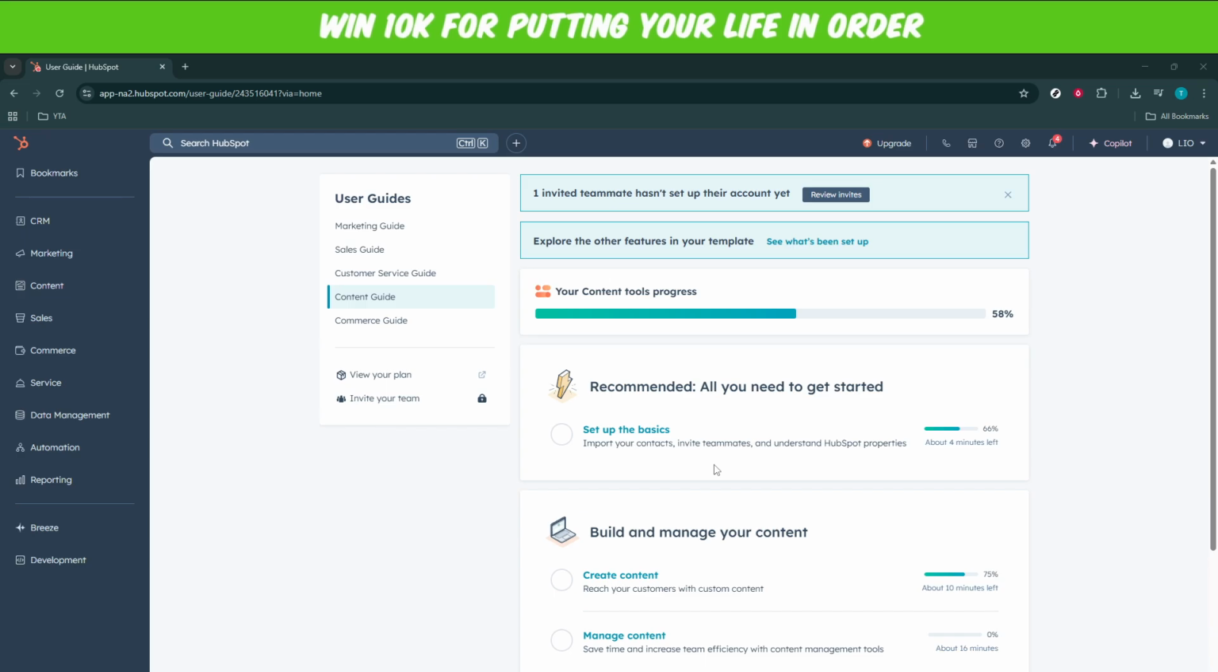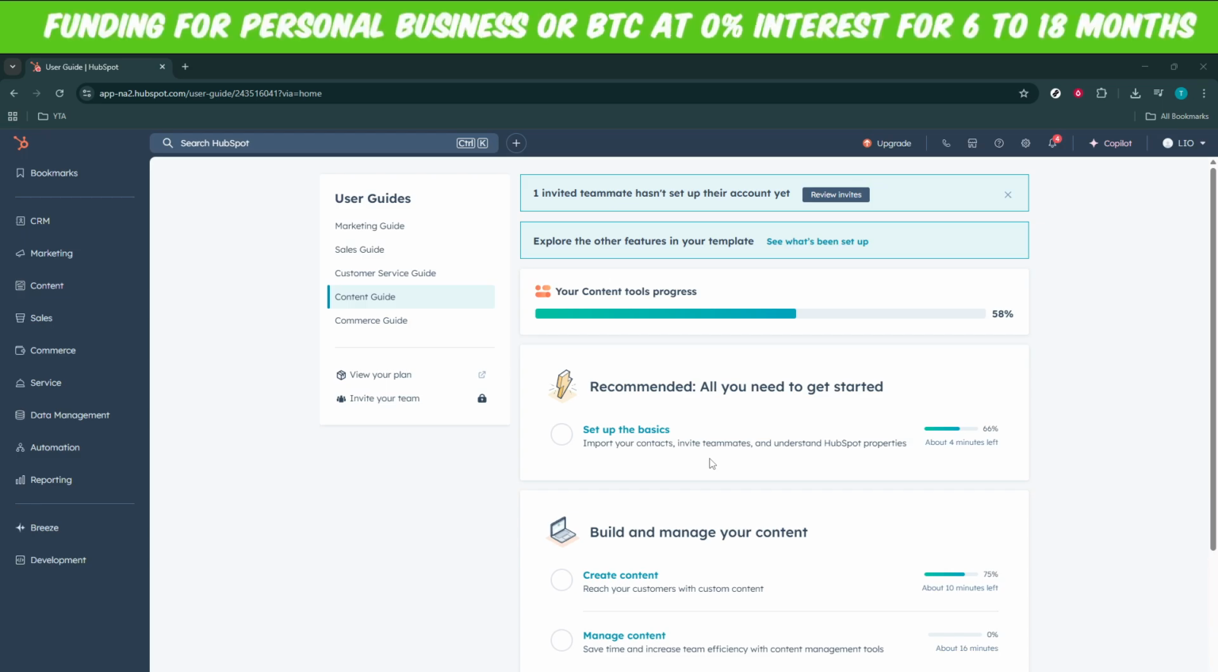Now that we're in our user guide, let's head over to the marketplace. Think of the marketplace as the grand bazaar of all apps you can integrate with HubSpot. It's where you'll find Aircall and many other great tools to optimize your workflow. Clicking on the marketplace will take you to an extensive library of apps and integrations that HubSpot supports.